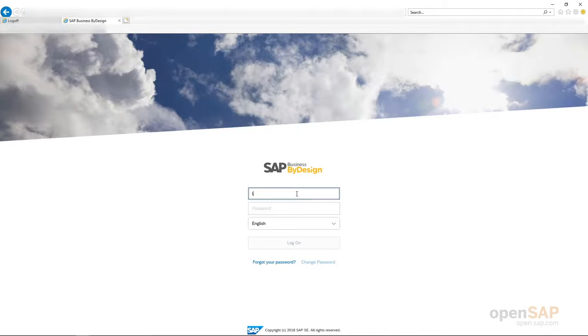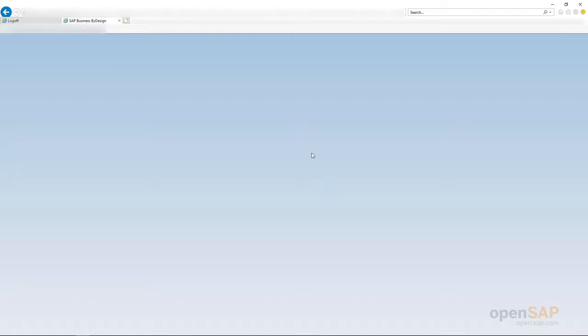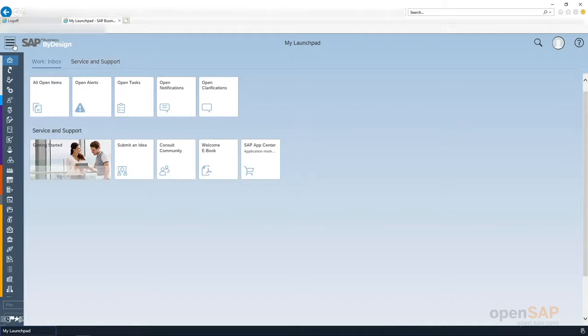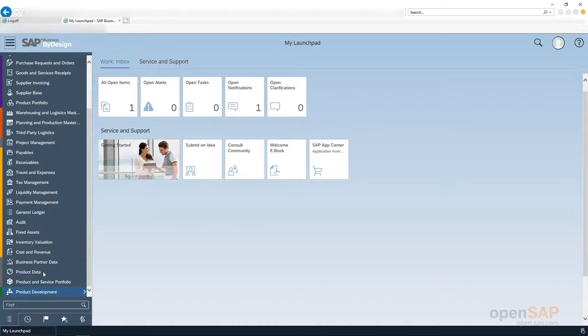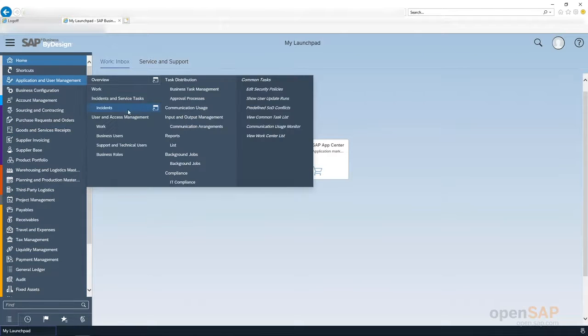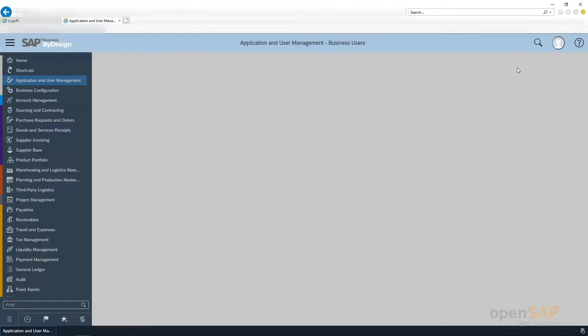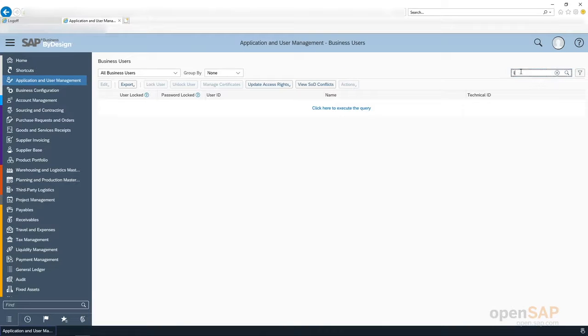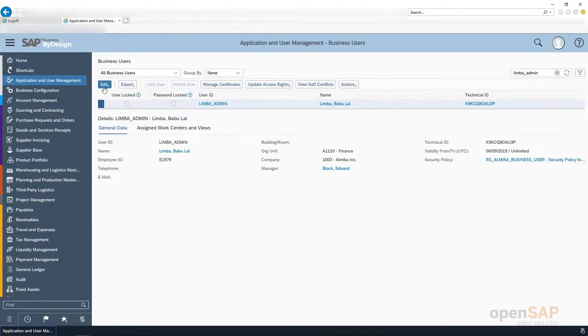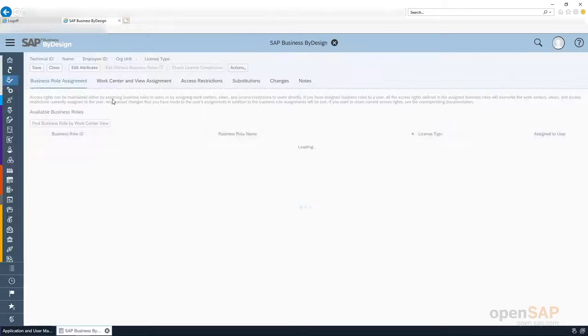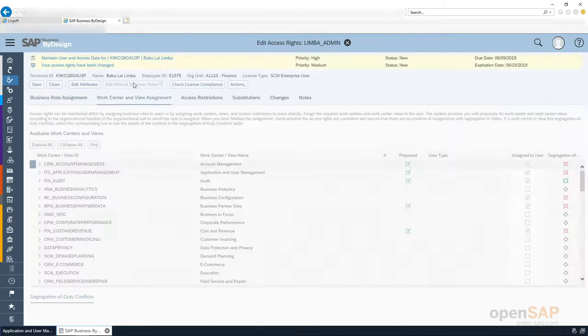I log in as a key user. I have key user limba_admin. Okay, so now you can see once you log in, the application user management, business users. You go to the business user to whom you want to assign the work center associated with the business object, select, edit the access rights of a business user, and we will see whether those work centers for the business objects appear here or not.